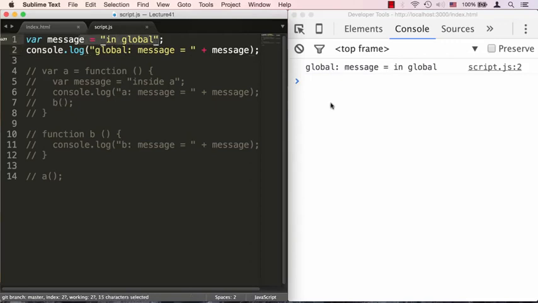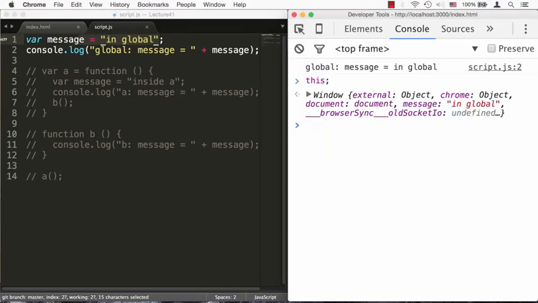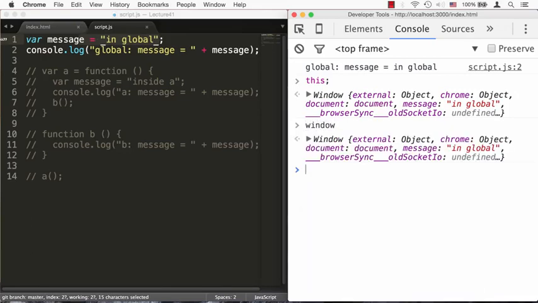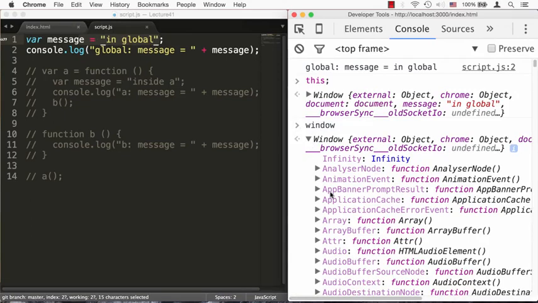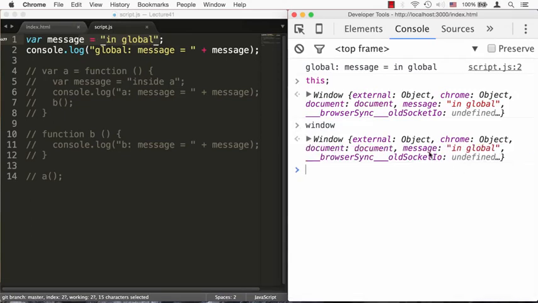Now, where is this message variable stored? As I told you before, each execution gets its own execution context. So it is inside the global execution context, which also has a special object referred to as this. So let's go ahead and type this and take a look. This actually is referring to window. If you type window here, it's the same object. As you can see, this window object has lots of different name value pairs. And one of them is message inGlobal. So the message variable is actually attached to this variable, which is our global execution context.